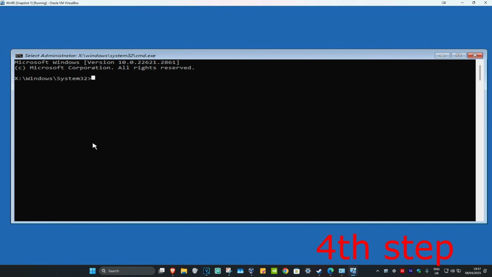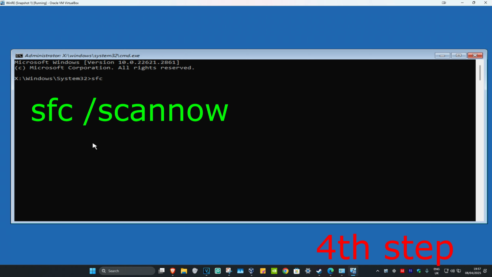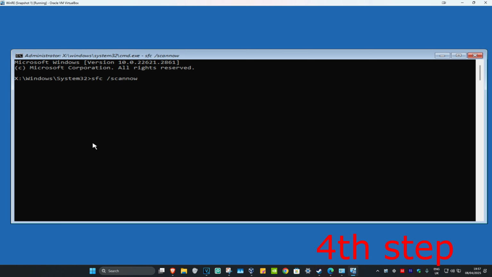And then once you're on this, you want to type in SFC /scannow, and then click on Enter. Then you want to run the scan. Wait for this to load. I'm going to skip the video to when the scan will be fully completed.